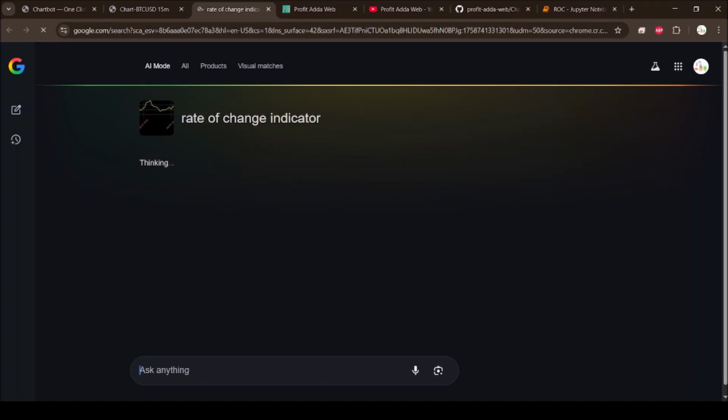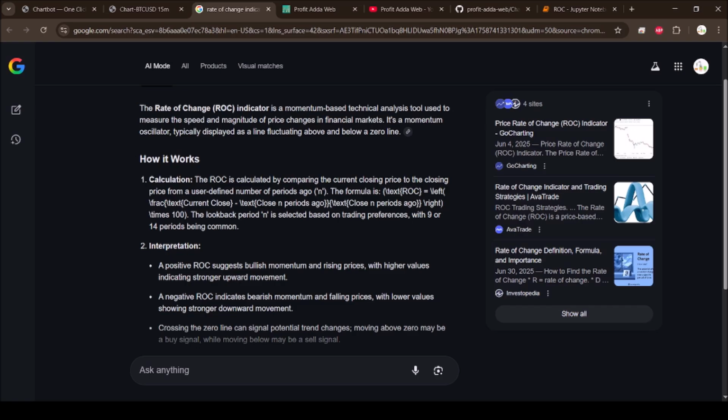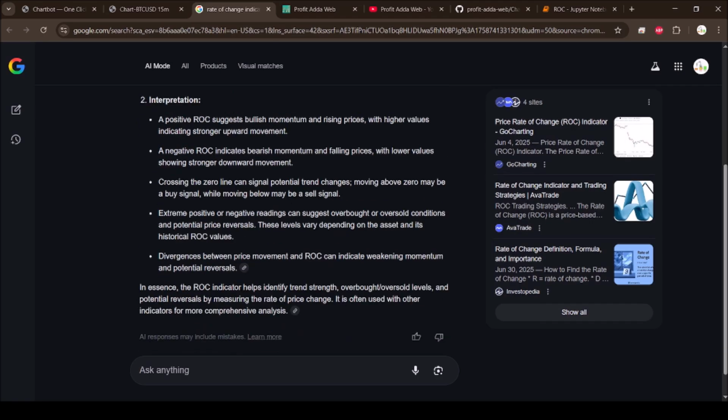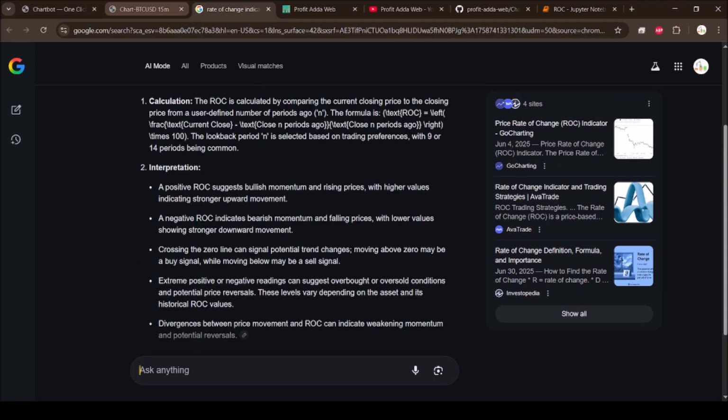Okay, so we just drag and try to focus on a part and give these things. I think that will be better. So if I ask about the rate of change indicator in AI mode, giving those inputs, it will give me the focus part. Okay, so I just have to say about this ROC.